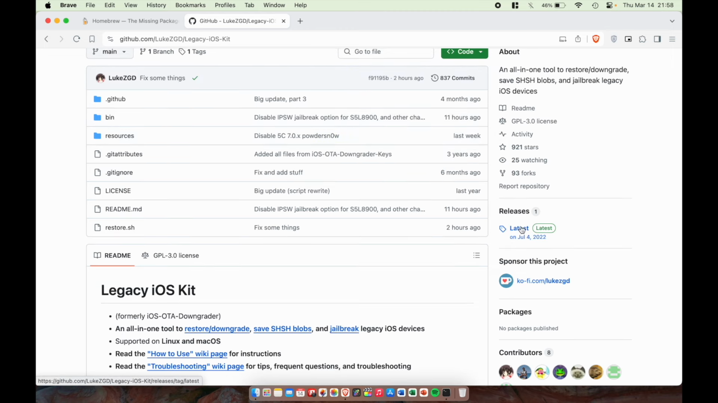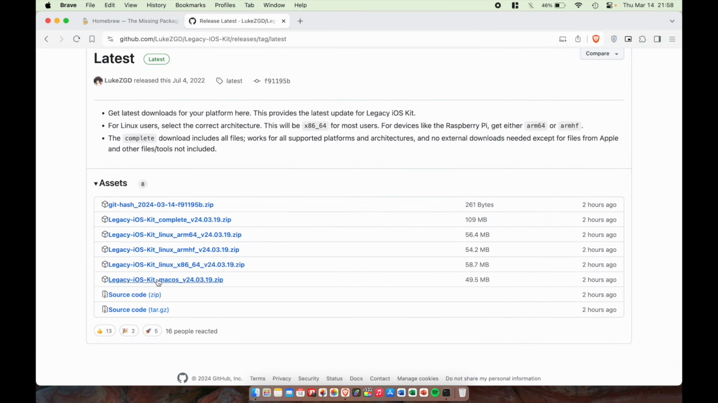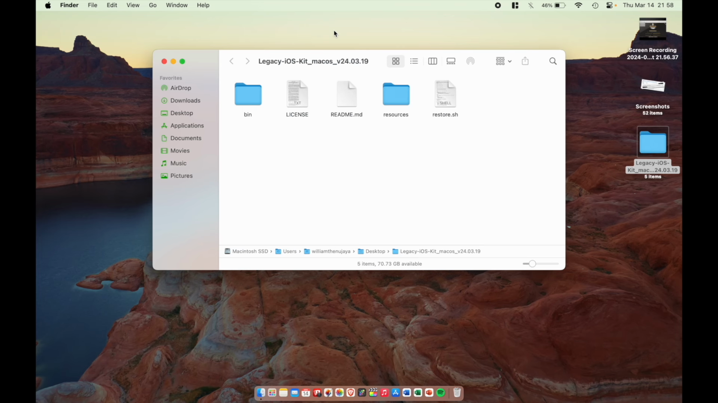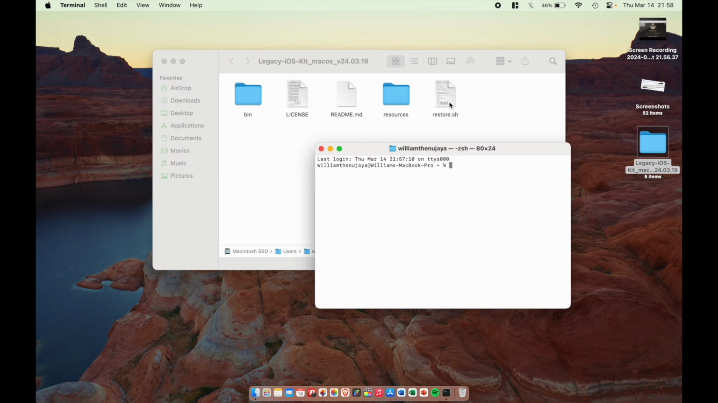So make sure here, go to this tab right here, releases, latest. Then scroll down here and click on the macOS version and just hit download straight away. Once you extract the zip file of the Legacy iOS Kit, it will come up in this folder here. Now we're gonna open up our terminal again and make sure to click this tag here. It's called restore.sh. Drag it to your terminal window here and hit enter.